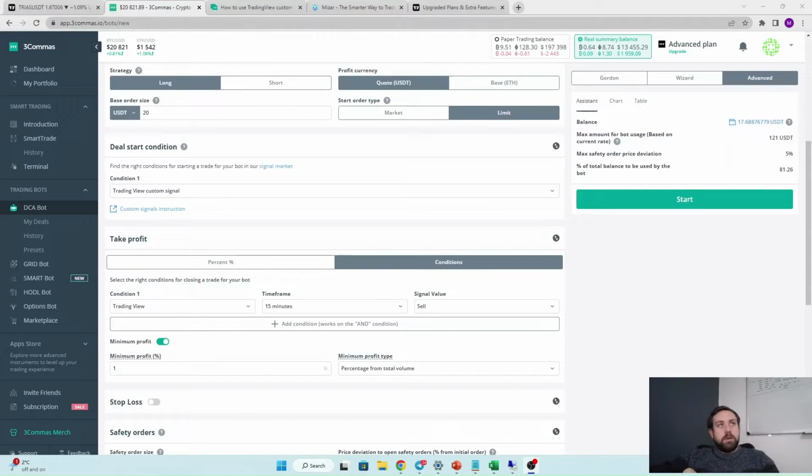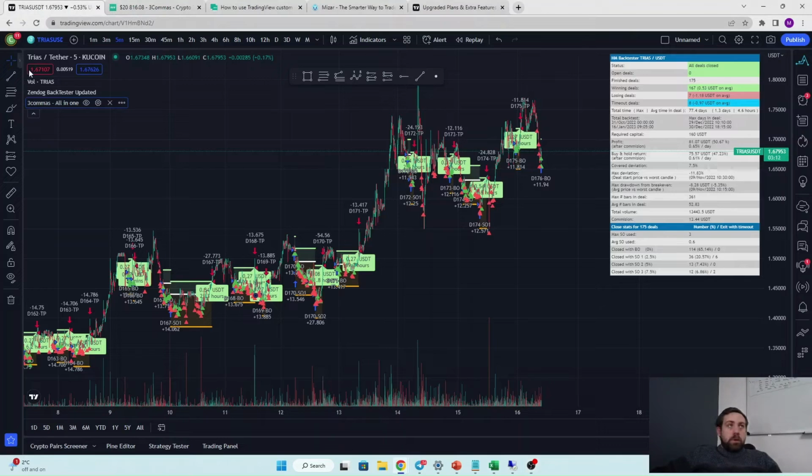So what we'll do is take a quick look at the easy way, then we'll move on to the one that, I wouldn't say it's complicated, but requires just a little bit more effort and also potentially a paid TradingView subscription. So let's start very quickly with 3Commas, the simple way to do this.